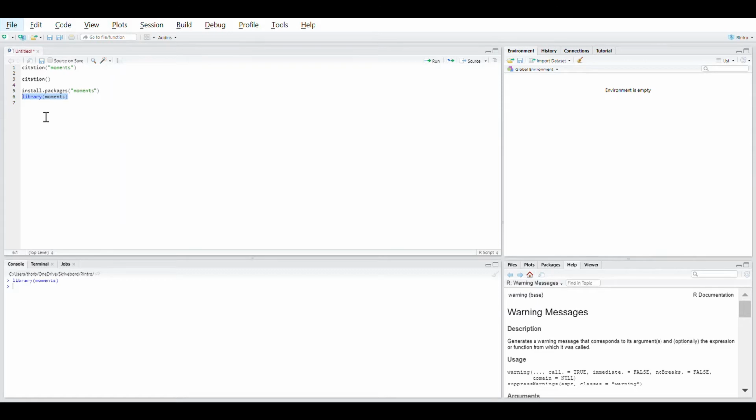Once you have loaded a package, the functions that are provided by the package can now be used the same way that you would use built-in R functions. So let me just generate some random data here.